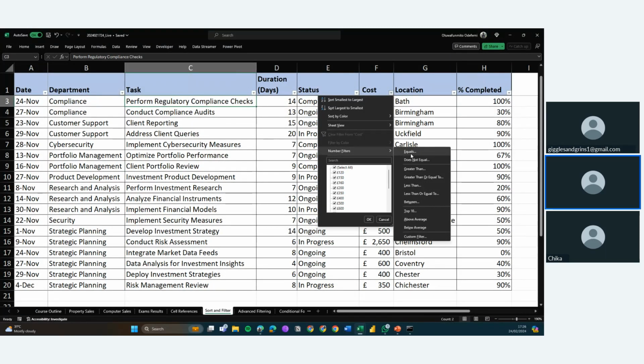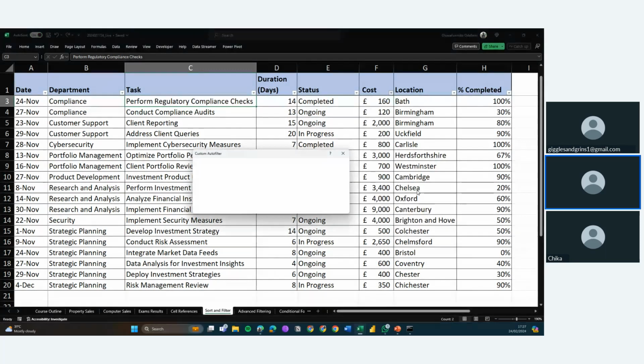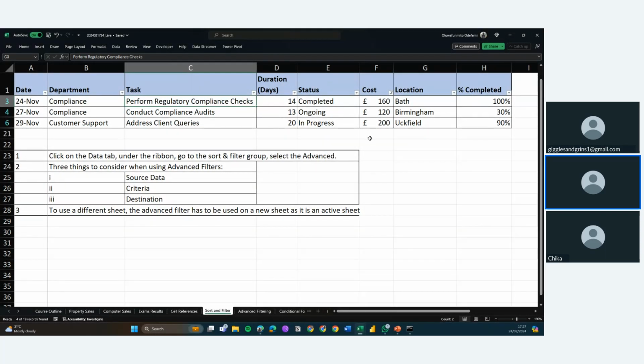Let's say I'm interested in only projects that are less than maybe 200 pounds. So I can easily click on number filters, less than or equal to 200 pounds. And then this allows you to combine logic. So you can do and or, that's logical. So if I do is less than or equal to, you can see that my data has been reduced to only those that have costs less than 200.